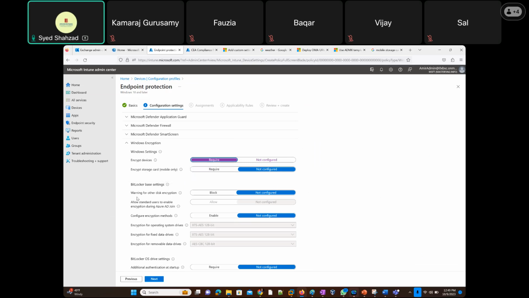So, warning for other disk encryption. This is again that, hey, do you want our Microsoft encryption, or do you want some third party vendor's encryption? So do you want to give a warning if it's not blocked? This means yes, there will be a warning. Suppose you have McAfee encryption, it will warn you: hey, we're implementing Microsoft BitLocker encryption, why do you have McAfee encryption? So if you block it, then the warning will not come.